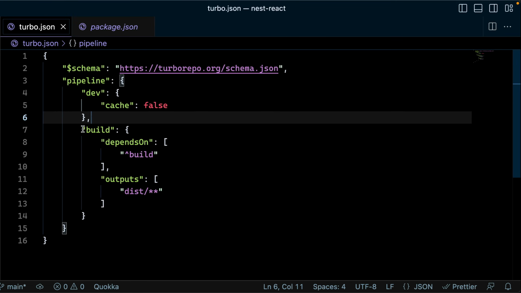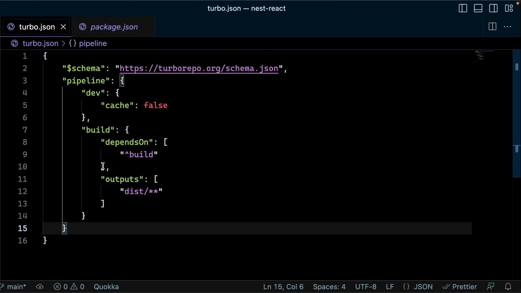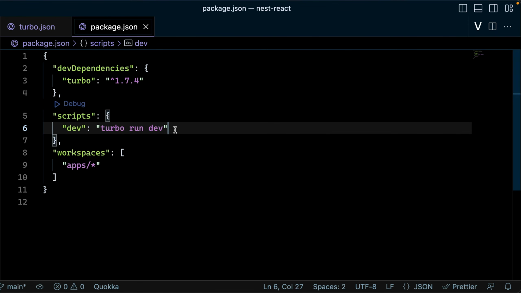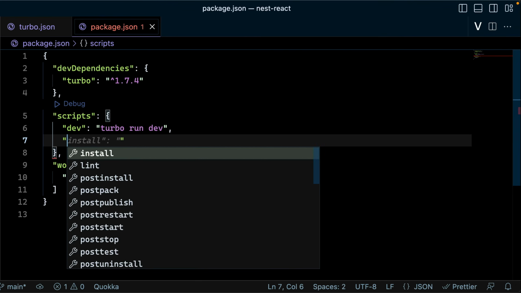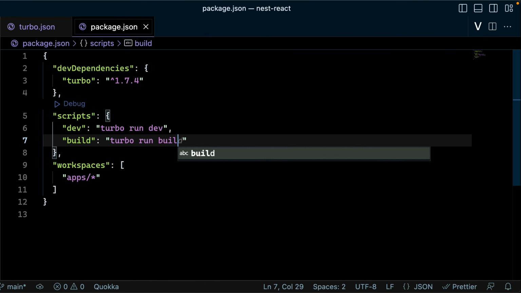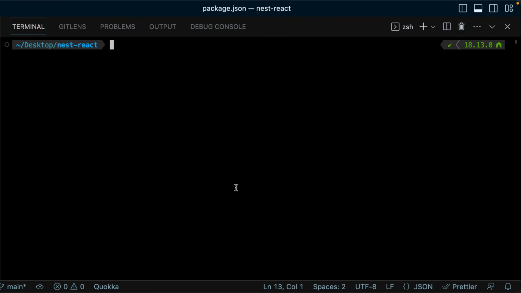All right, so for us to test this configuration, if you remember in the root package.json, we added a dev script there to basically invoke that task. We're going to do the same thing. We're going to add a build and do turbo run build. And we can run this on the terminal to test this out. And again, remember that what this is going to do is basically call npm run build in all of our applications, so in our client and our API.